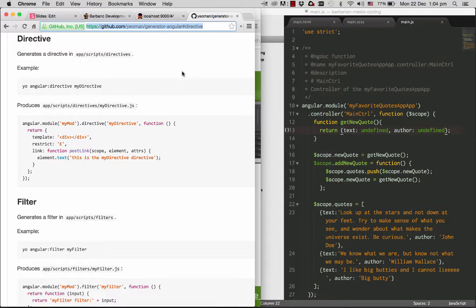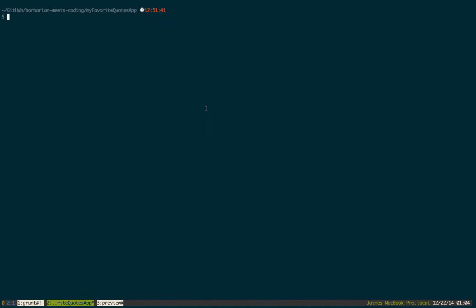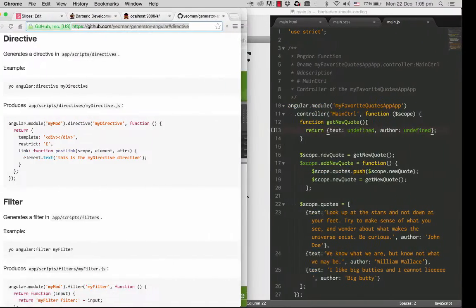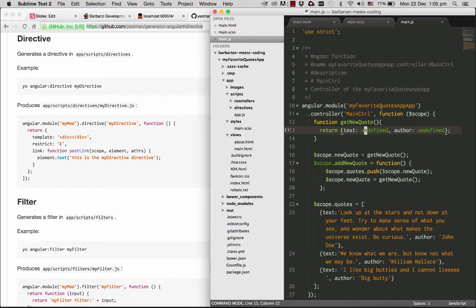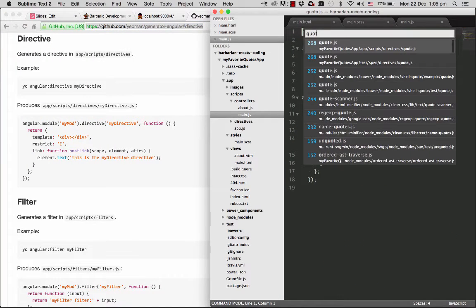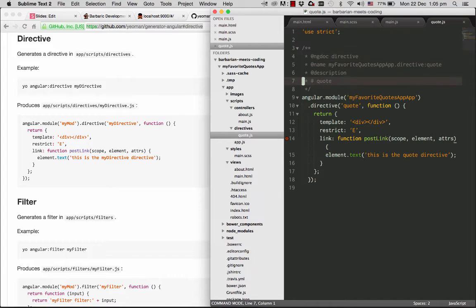I'm going to do that here in the console. So we go yo angular directive quote. And it's going to create a couple of files for me. One is the directive itself, and the other one is the unit tests for it. So I go back to Sublime, open quote.js. I can see that I have some code here for a directive.